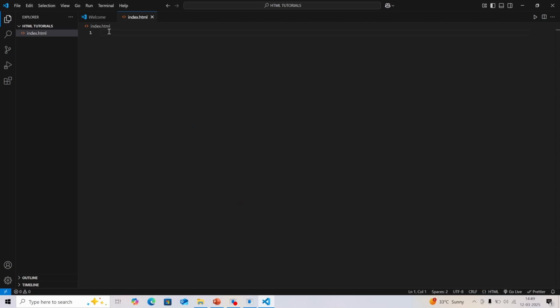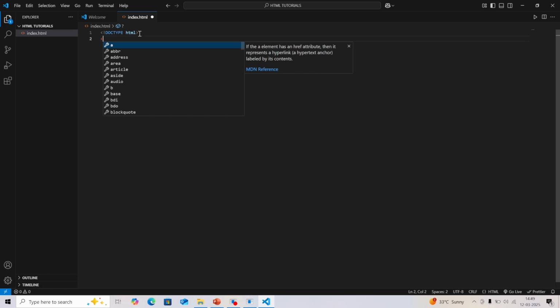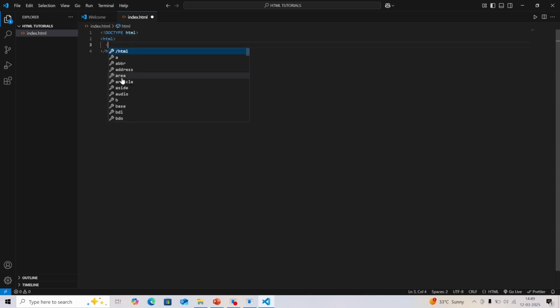Now use the document structure. Let me provide you the document structure, how to do it. Just note it down. Document type html. Then after that just press html. Inside this html tag, wait, let me open the closing tag as well. Inside this html tag I am using the head tag. And now I am using the body tag as well for content.